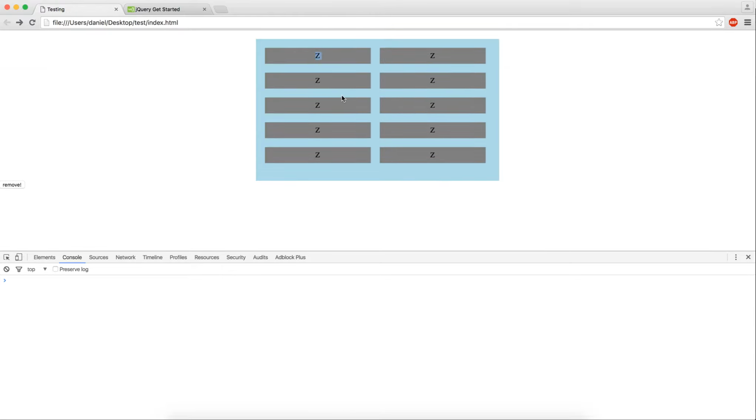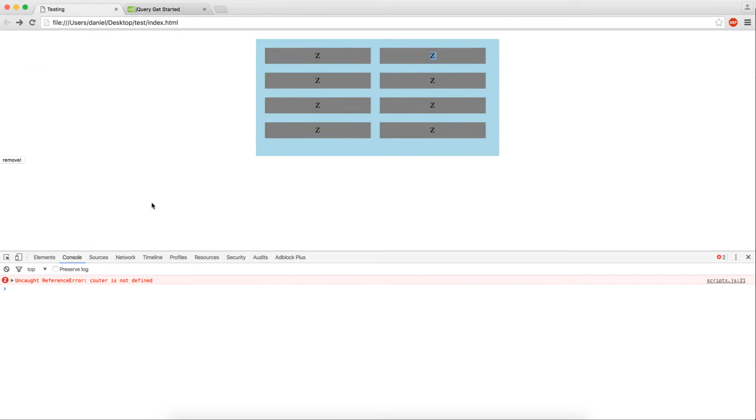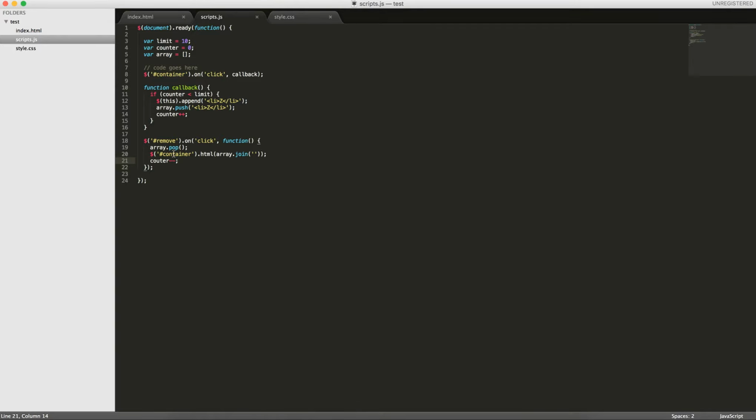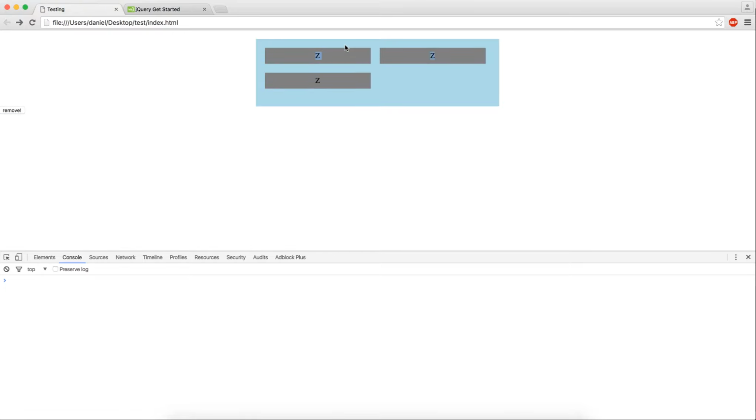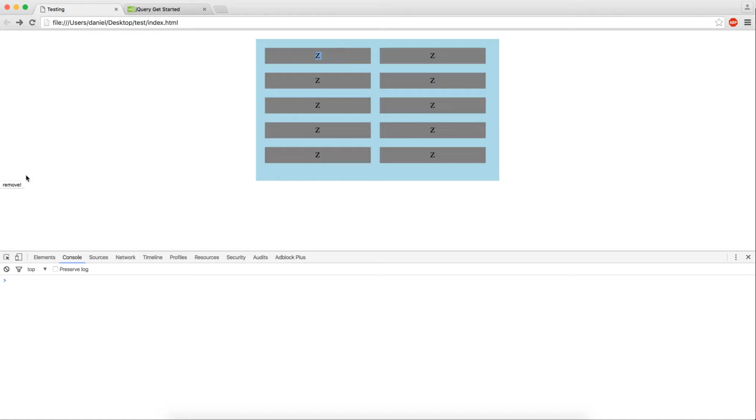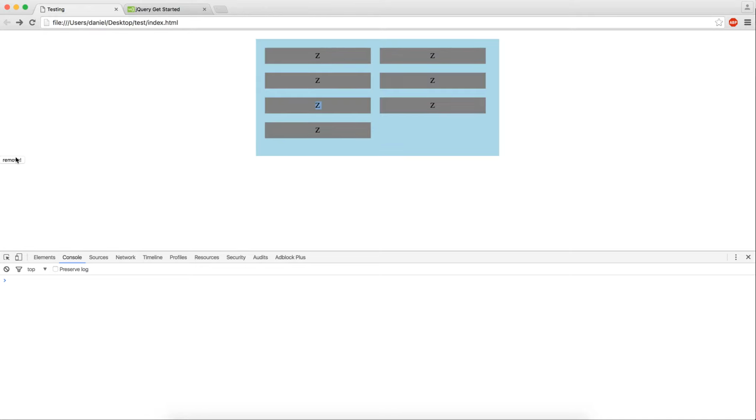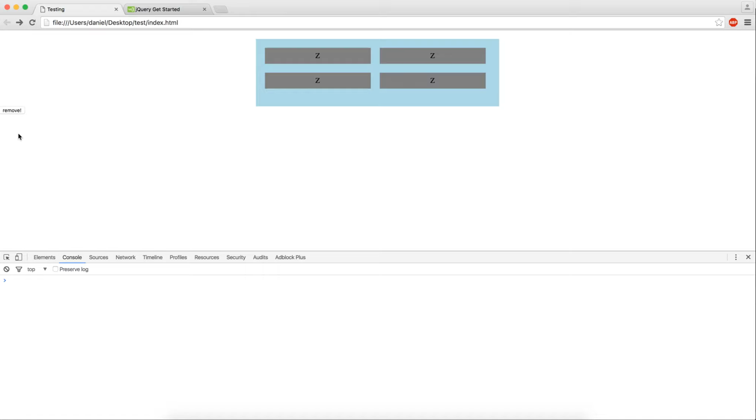Add 10 elements. Counter is not defined. Whoops, that's my mistake. I misspelled it. So here, if you add 10 elements and you click remove, it'll remove, and then you can add again. So here we have a simple jQuery example where you can add elements.